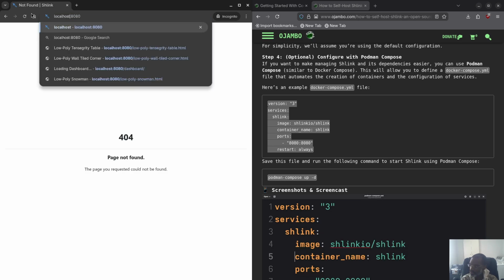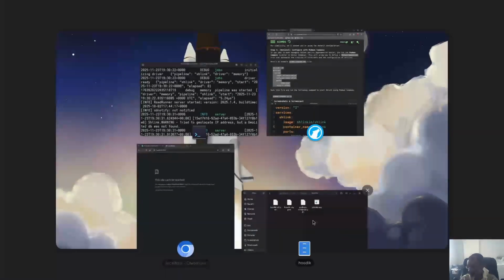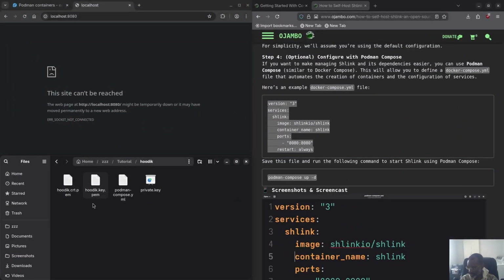Localhost. I don't know why it's not working. It should work. I have no idea why it's not working, because when I run this on the command line, I was able to, and I can prove it because you guys will see. Maybe I made a mistake.